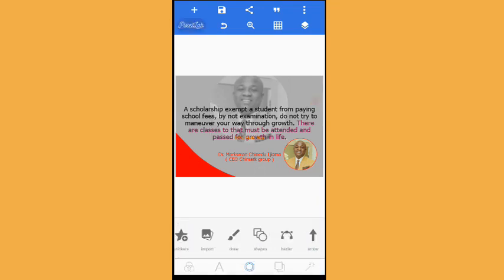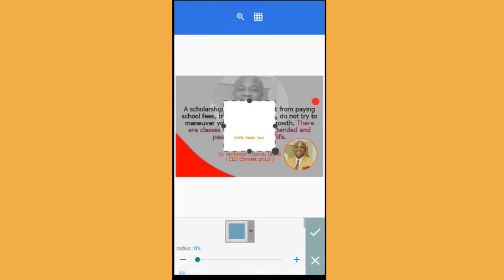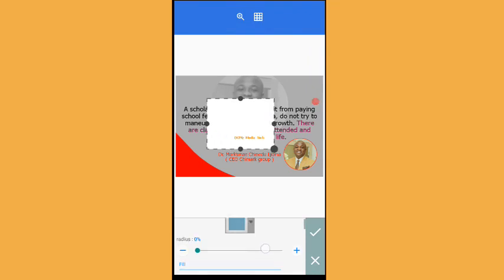Now we are going to bring in a shape. Look at this. We click here. Let's bring in a shape. So we're going to use this shape. Now look. So you scroll down like this.